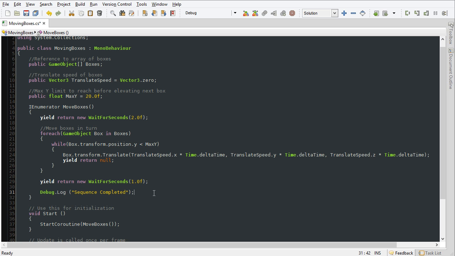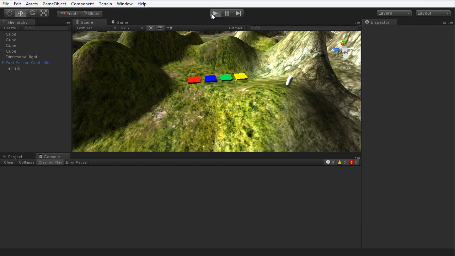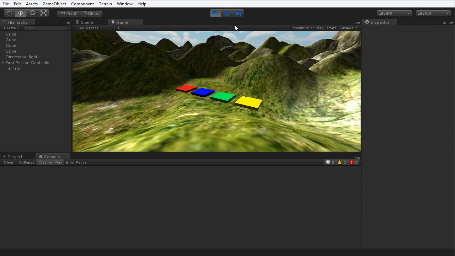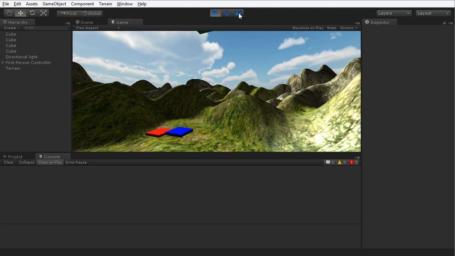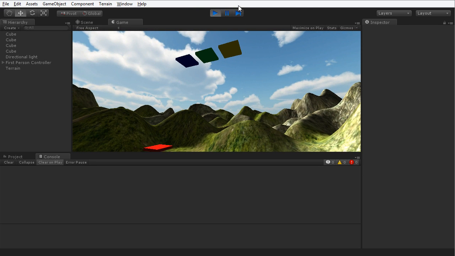So what I'm going to do is press Ctrl S on the keyboard, minimize MonoDevelop, and then press play on the toolbar, and now you will see that our sequence suddenly kicks into action. Each box is rising one at a time, and there we have coded our coroutine.